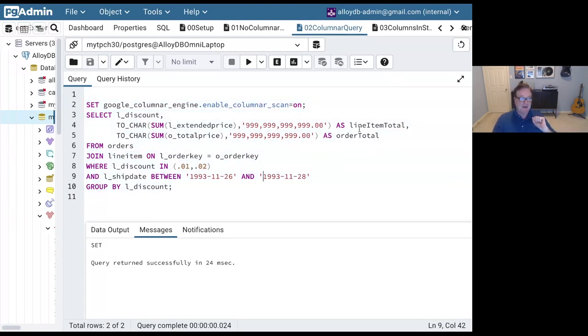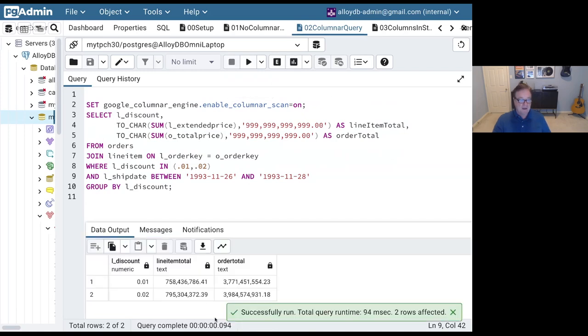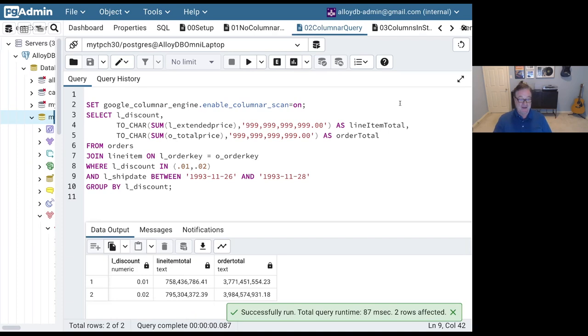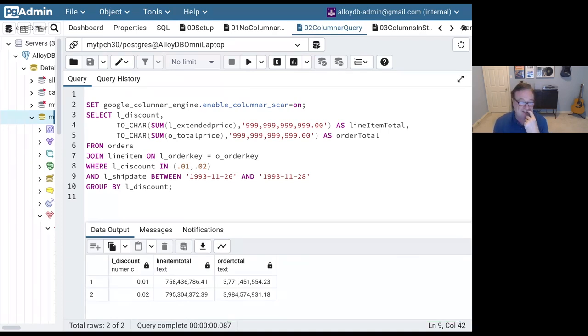It's exactly the same query. Let's see what happens now. Boom, 94 milliseconds. The demo guy must be cheating. That can't possibly be right. Let me do it again. Click, 87 milliseconds. Okay, this is not cheating. It's actually computer science. All right, what's going on here?